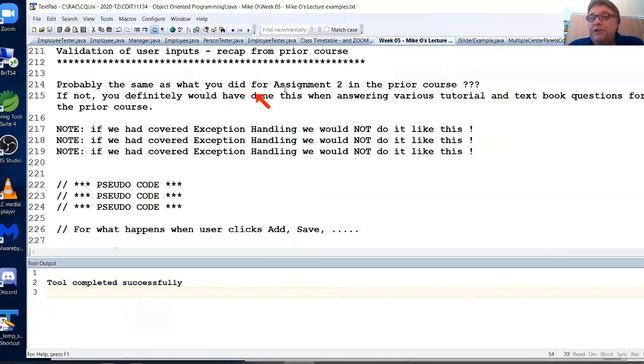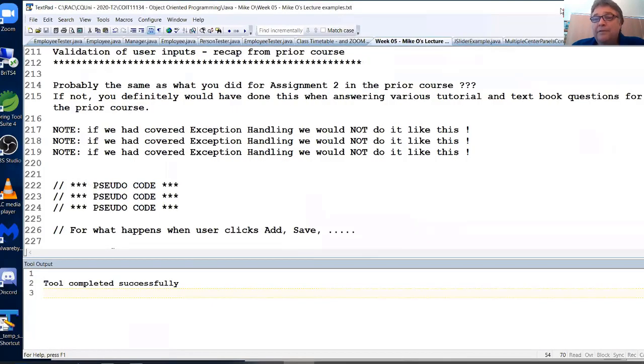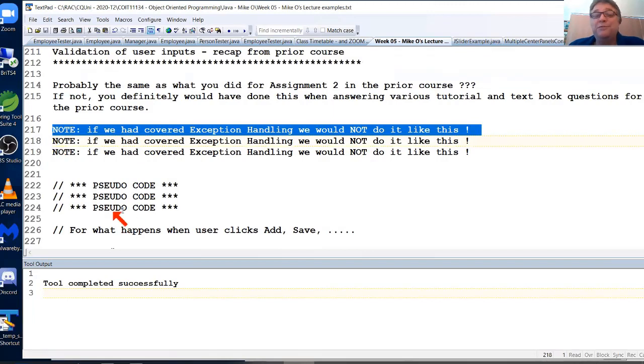This is probably the same as what you did for Summit 2 in the prior course. If not, you definitely would have done this sort of code for various tutorial questions if you did them. So it's nothing new here. I've got some notes here and I've repeated it 3 times because this is really important. If we covered exception handling, which we cover next week or after the break, we would not do it like this. We would do it much better, much cleaner.